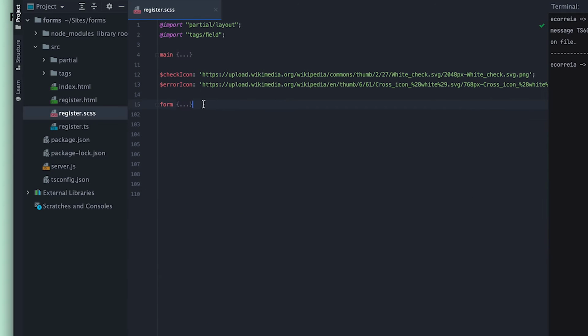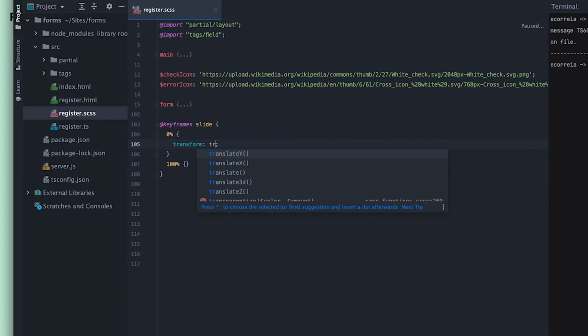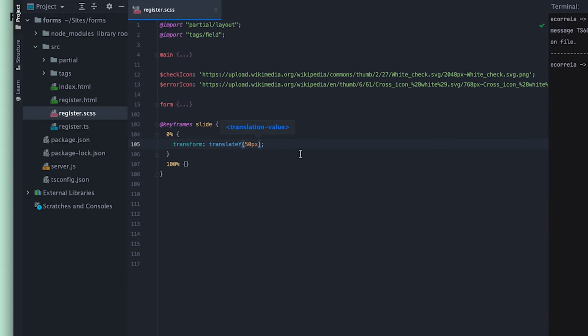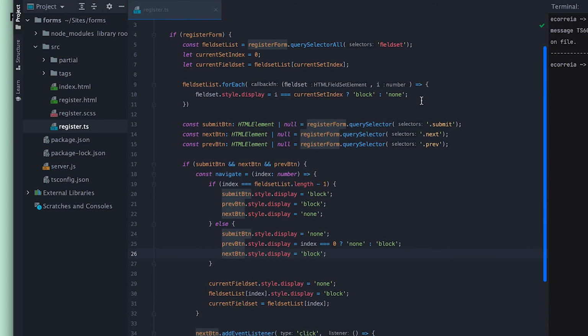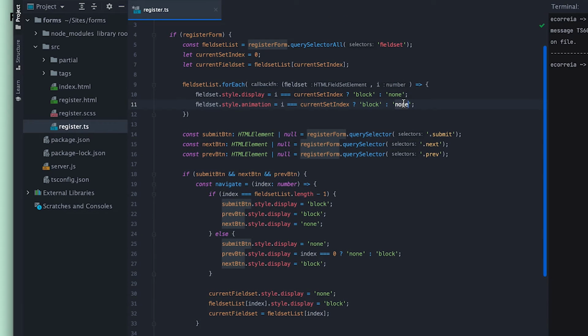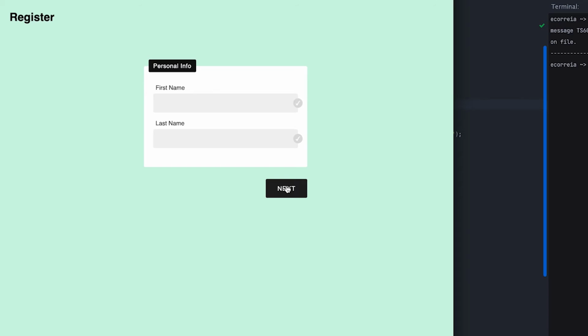For the final enhancement, I'll set a slide keyframe for the field set, which simply slides it up as it is fading into view. So at 0%, it'll shift it down 50 pixels with 30% opacity. And at 100%, I'll transform to 0 and 100% opacity. From TypeScript, I'll set the animation of slide that takes half a second with ease easing, and stays forwards on the end state. If we try this, we can see that it is something very simple.